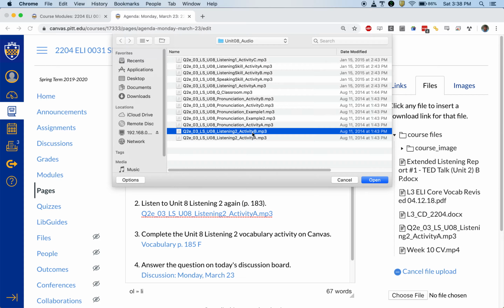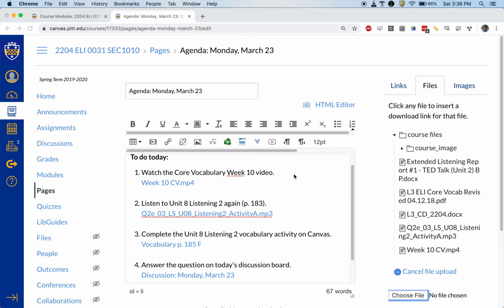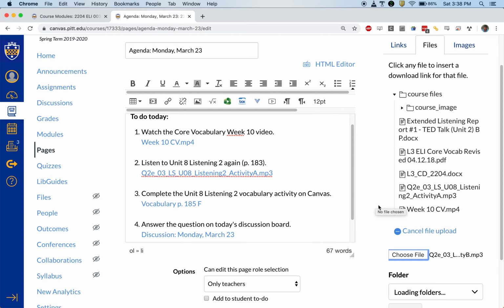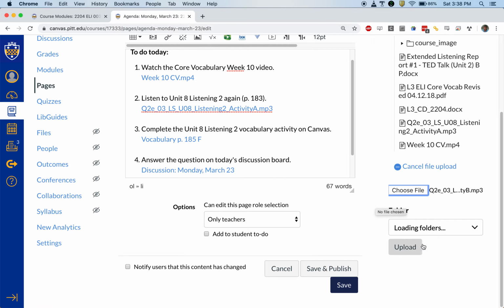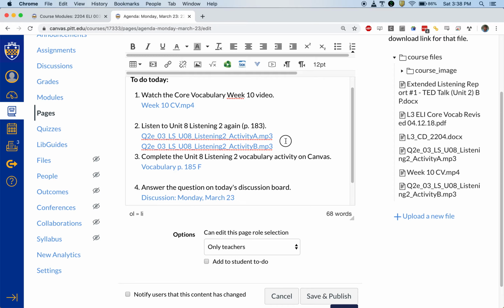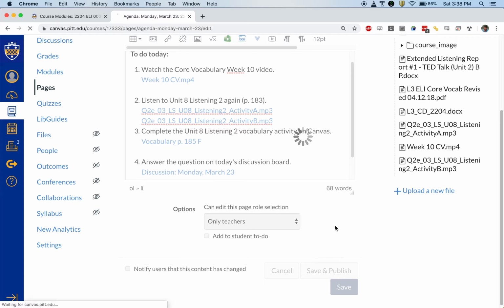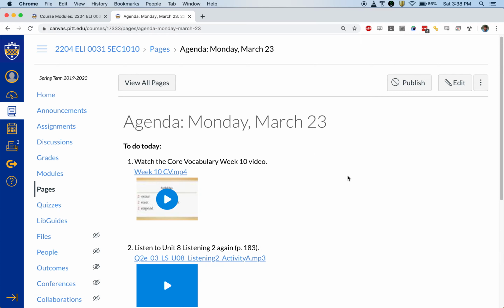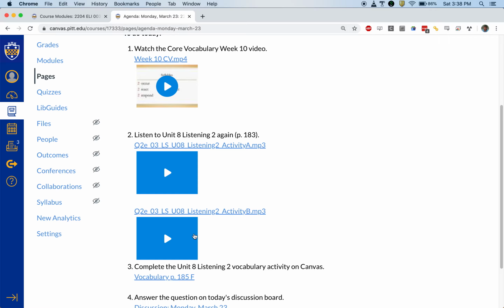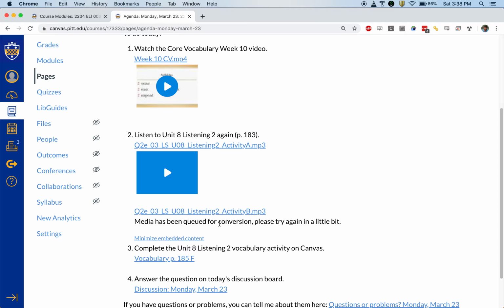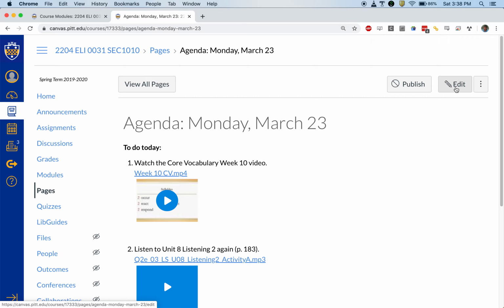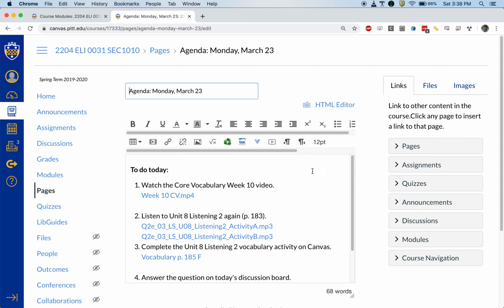Here I've already navigated to the audio. Let's say I'm just going to choose this activity B. Say open and upload. And there, it's right there. If I quickly say save so we can look at how it would look from a student's perspective, you can see it's right there. So I uploaded the file. Now it needs to process on the server for a moment, but that will be there in a couple minutes. Students would be able to view that.